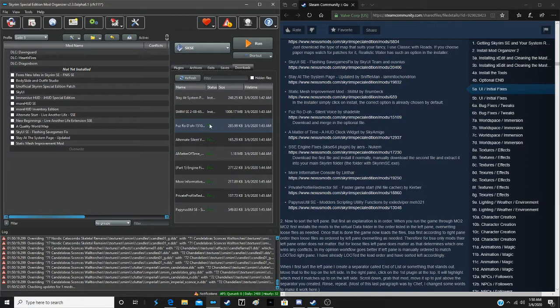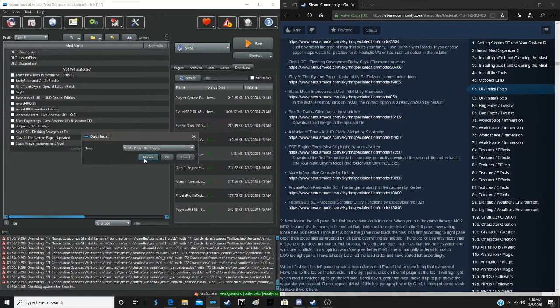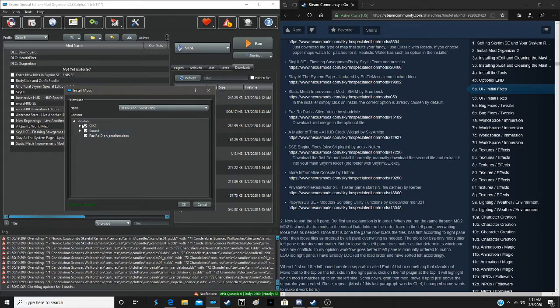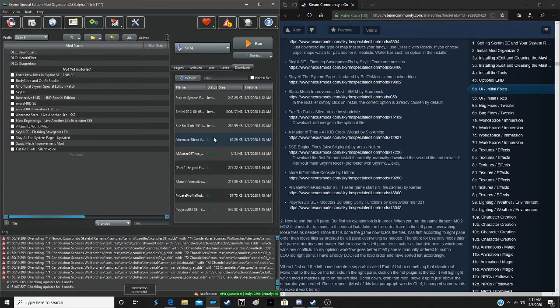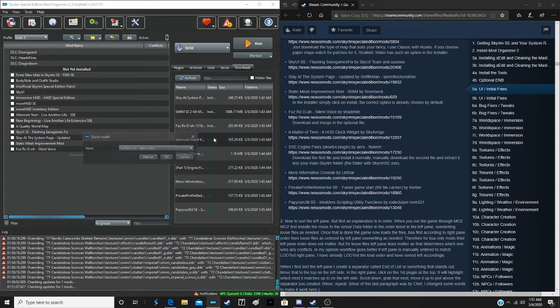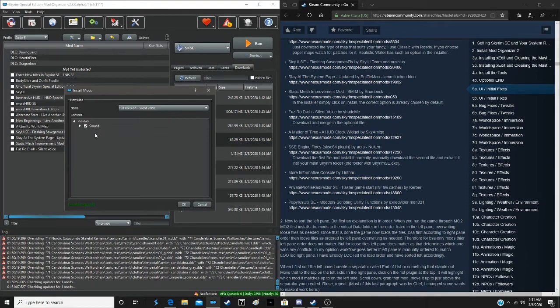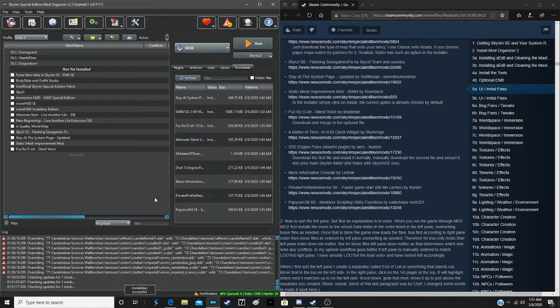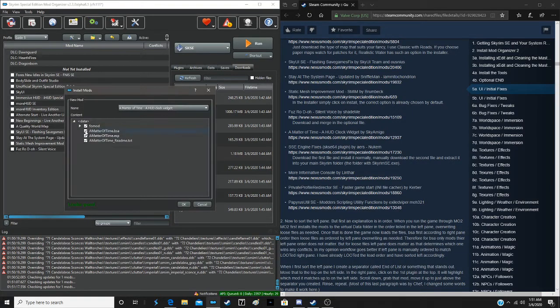Okay, Fusrodo, manual, no need for the readme, click OK. Alternate silent voice, manual, click OK and merge those two together. Matter of Time, no instructions. Don't need the faux mod, don't need the readme.